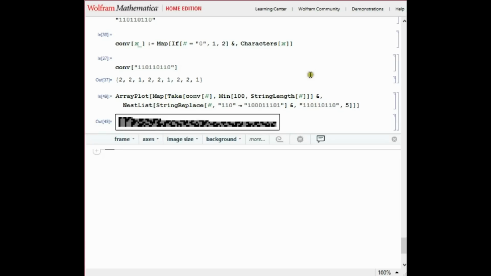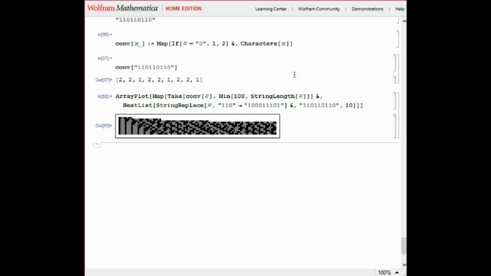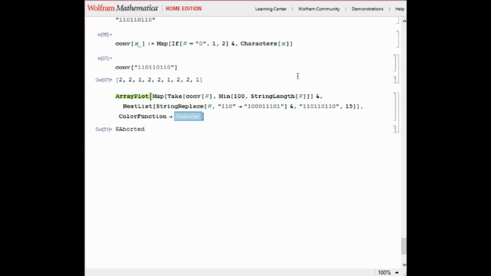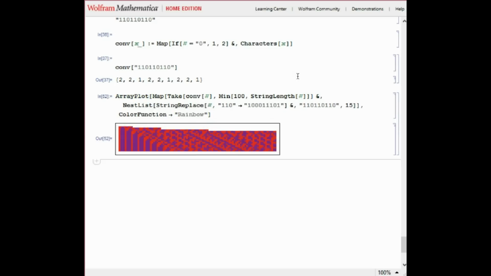Okay, that ought to do it. Now we can take the first 10 iterations. Let's see how far Mathematica can handle it. Maybe 20 is pushing it a bit. Okay, and there we are.